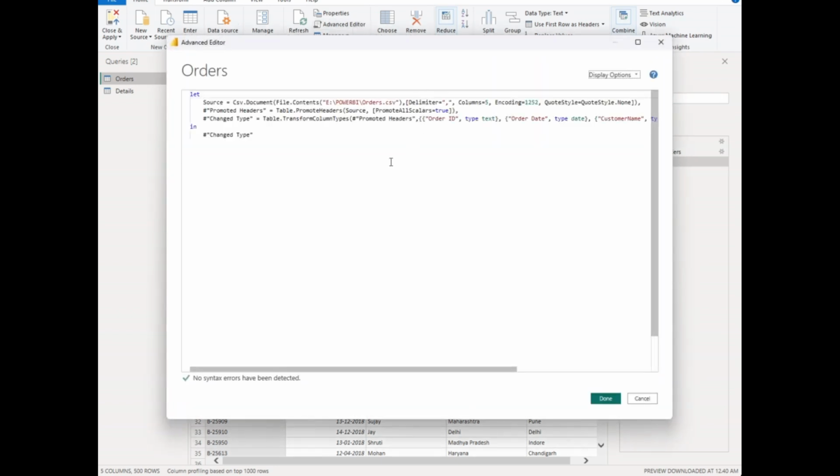So if you want to see the backend code, you just drag and drop using the user interface, but the code is generated in the backend. So this is the entire code. First is Source, from which the file is imported. Promoted Headers means the first row of the CSV file is promoted as the header, and the next step is Changed Type, which means the data type is changed.